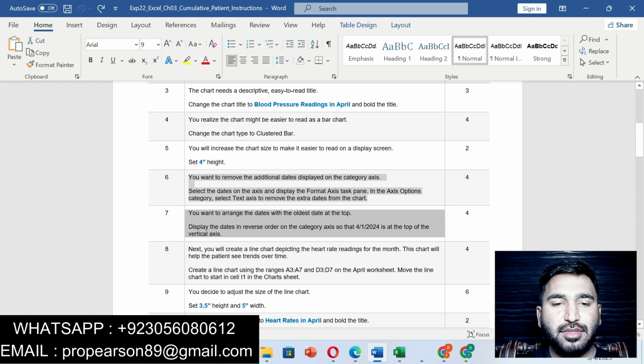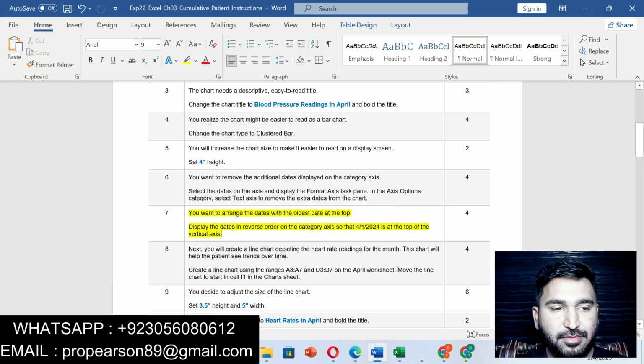Now moving on to question number 7. Question number 7, you want to arrange the dates with the oldest date at the top. Display the dates in reverse order on the category axis so that 4/1/2024 is at the top of the vertical axis.